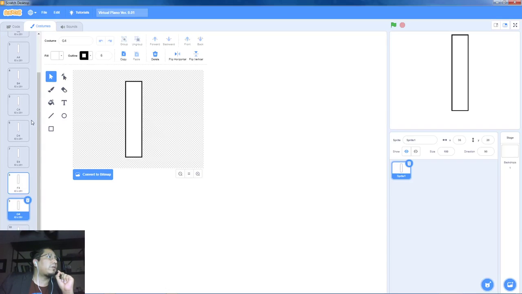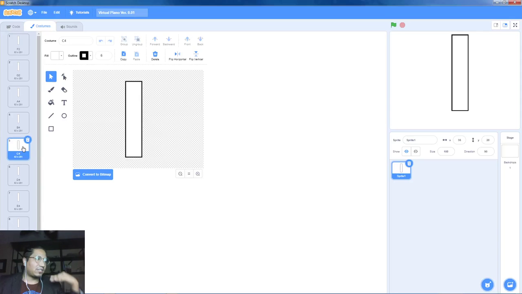So, let me check my work. C4, D4, E4, F4, G4, A5, B5. Going backwards, remember, C4 is going to be our middle C. C4, B4, A4. The letters repeat between G and A, but the numbers repeat between C4 and B3. Therefore, right here, that should be B3. And that's why I was getting that bit of an error. That's why I wasn't saving.